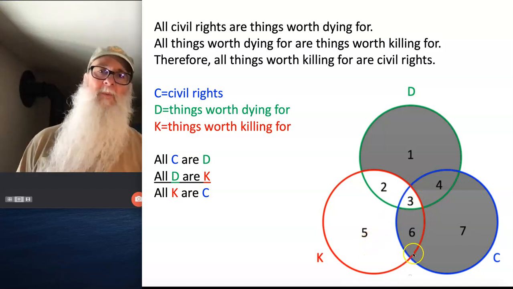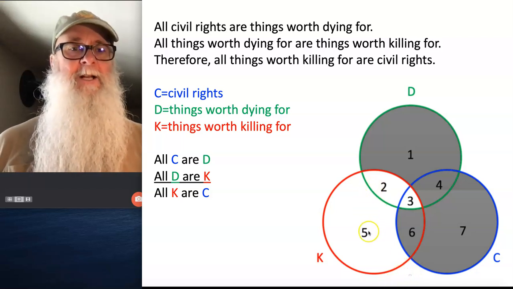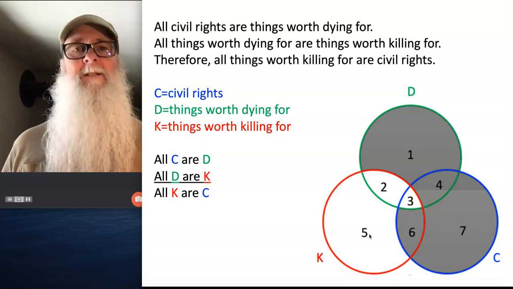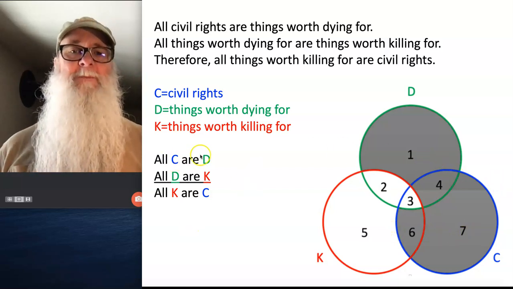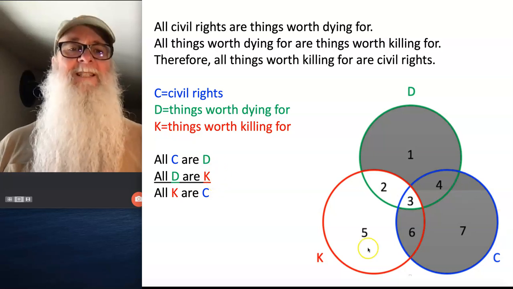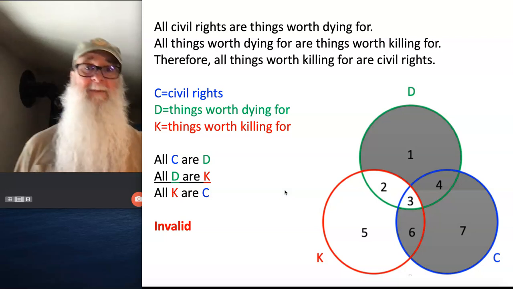But that's not what we can do based on the information we've been given by these 2 premises. Areas 2 and 5 remain with the lights on. There could be something there. That means that even when we assume these premises are true, we can see a way that the conclusion could be false. And that tells us this argument is invalid.